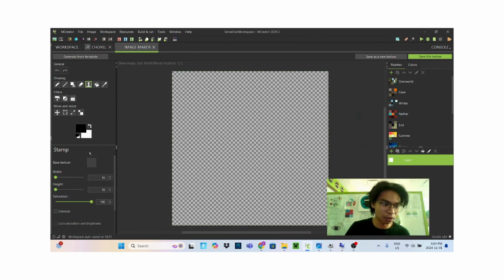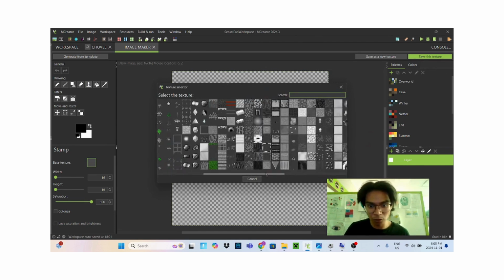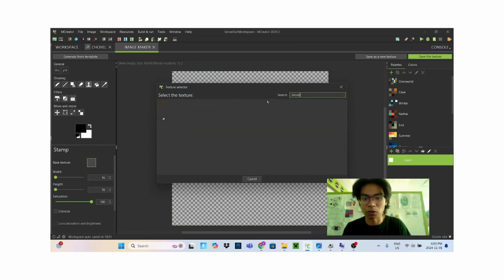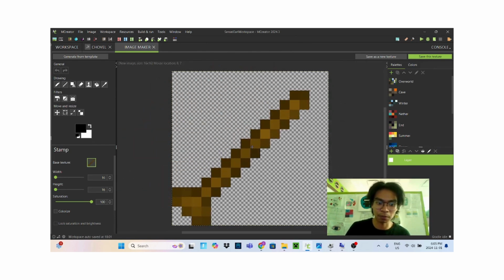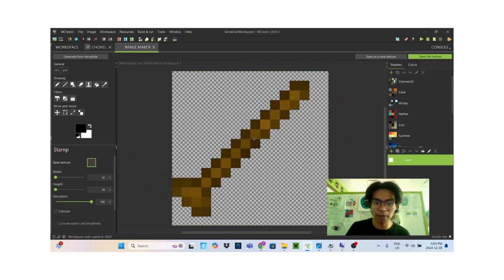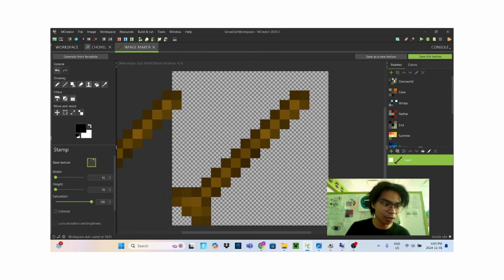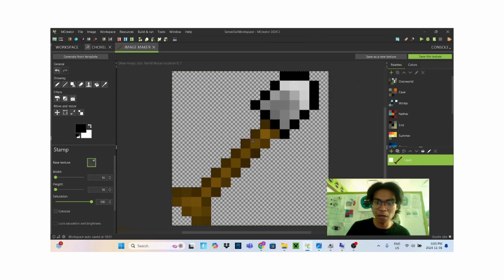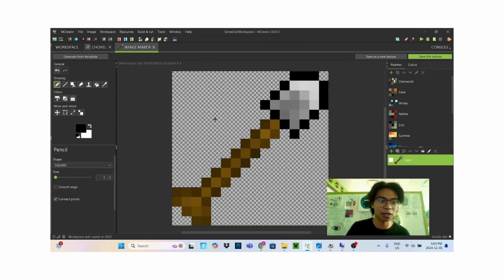And in this box right here, we're going to choose our stamp. MCreator gives you quite a few stamps. So for us, we're going to type shovel up in the search bar. And we're going to click on this stick first, because we want to stamp the stick. You just put your mouse over top of the canvas and stamp it once. We're going to go back over here and change it to the top of the shovel and stamp it again. Now click the pen again.